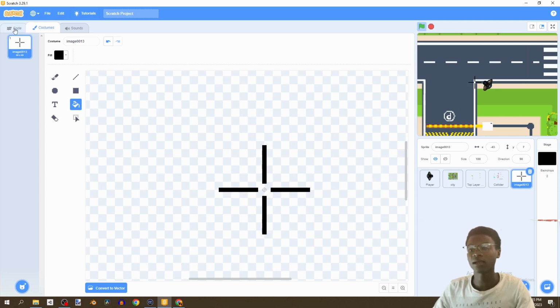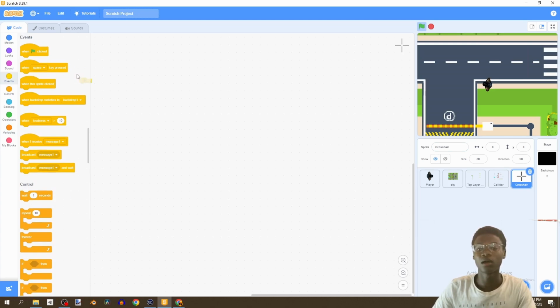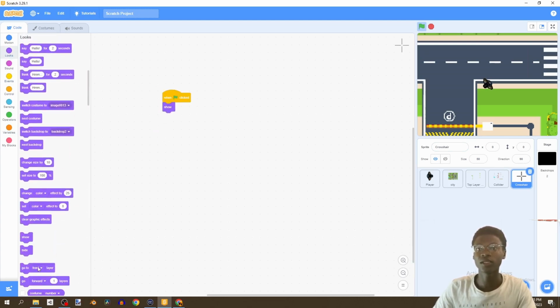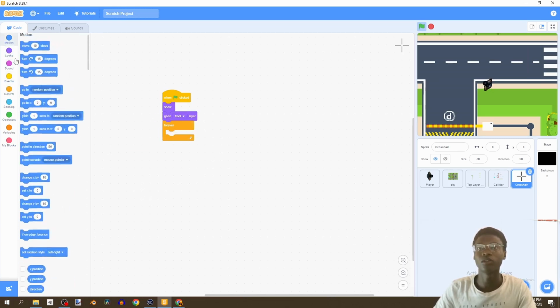So now we have a black crosshair, and then we're gonna set its size to 50. Have it be 0, 0 at the beginning, and then change its name to crosshair. And all we're gonna do is say when flag is clicked, show, and go to front layer, and then forever, we'll have it go to the mouse pointer.